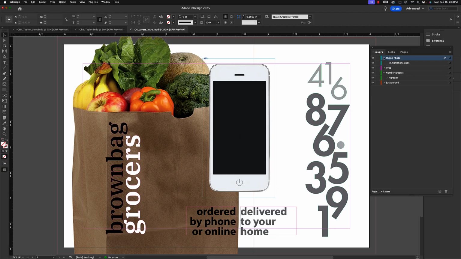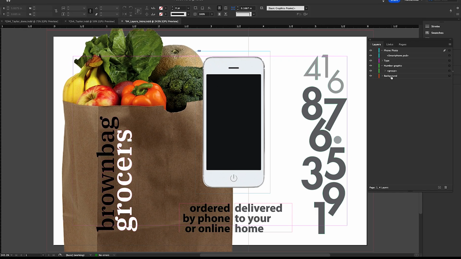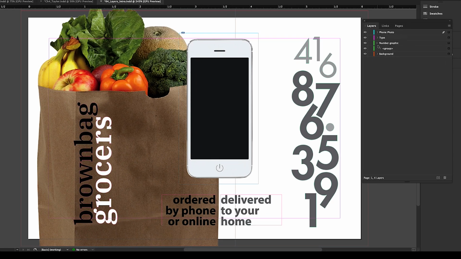If we open up this layer, we can see that all that's inside of it is this smartphone PSD. PSD is a Photoshop document, so that just means that this was edited and saved out of Photoshop. You'll also notice that we have this background, which if I close these triangles and I select the background and turn it on and off, you can see that the background is essentially this big bag.